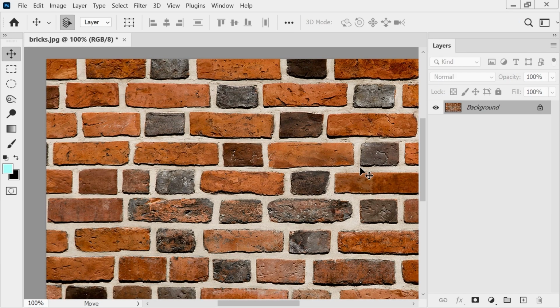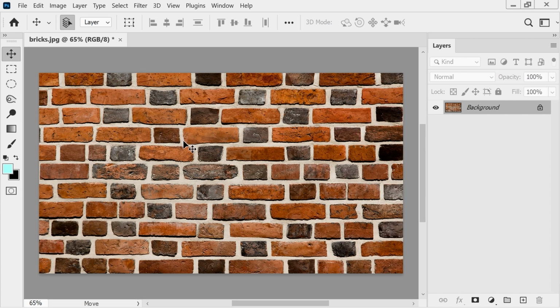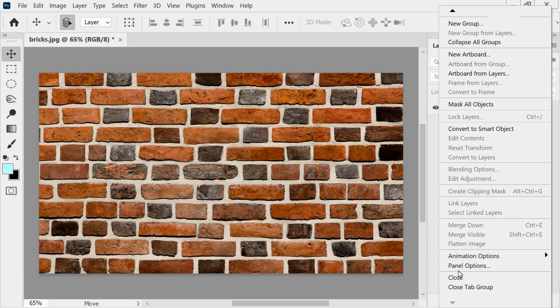Hello, welcome back to another Photoshop video. So I'm going to start this video by looking at this bricks layer we've got. And what I want to do is, firstly, look at the layers panel. You see this box is very small. We go here and we go to the panel options button here.